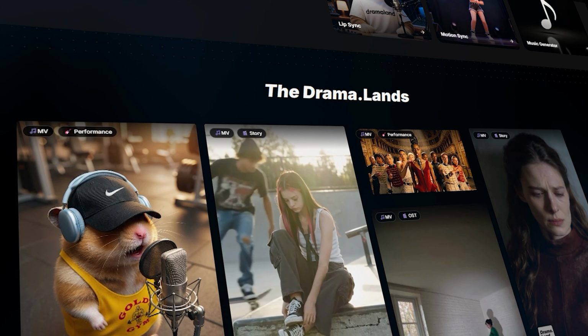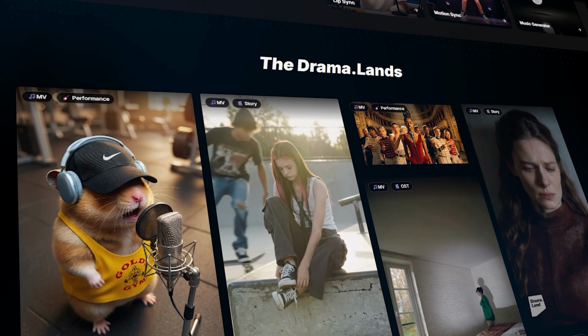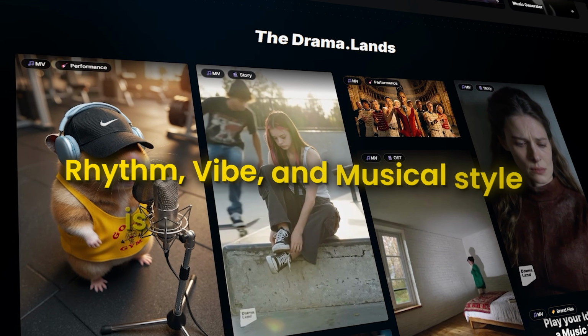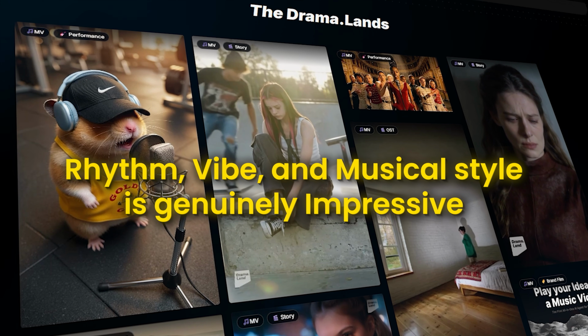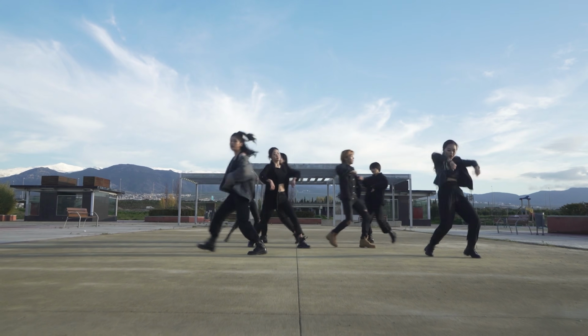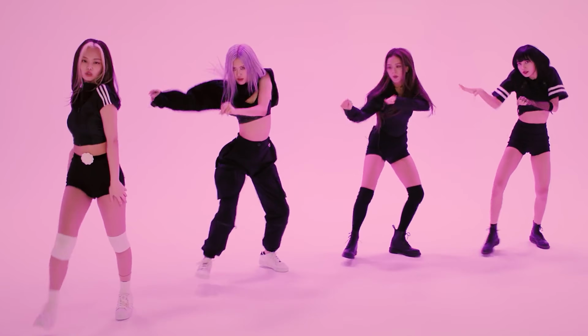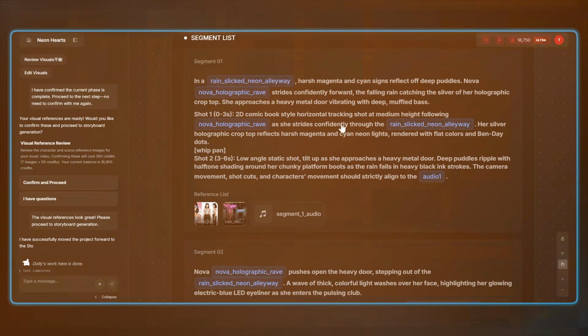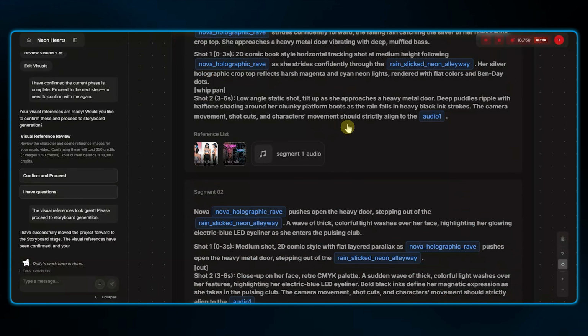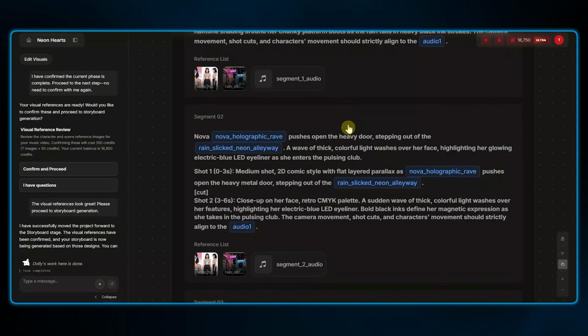The tool is still in its early stages, but the level of understanding it already has of rhythm, vibe, and musical style is genuinely impressive. Whether you want to create a hyper-realistic K-pop video, or a wild experimental animation like the one we just made, the freedom to modify and edit at every step means you're never locked into a generic AI result.